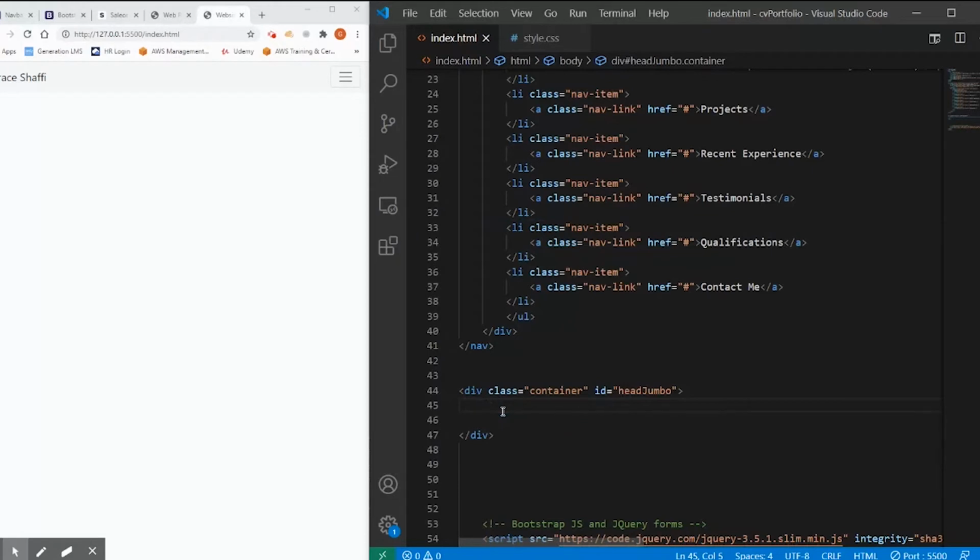So now I've got my container, I'm going to put a Jumbotron in here. I'm literally going to write Jumbotron, and again, that's a built-in class. And I didn't put my dot at the beginning, which is why it's not allowing me to autocomplete.